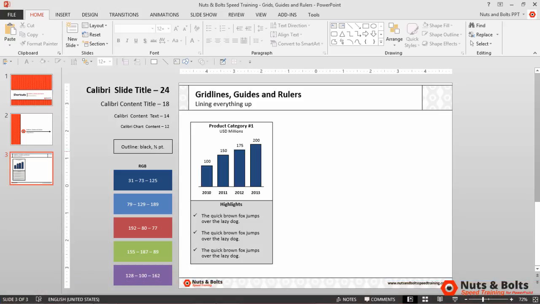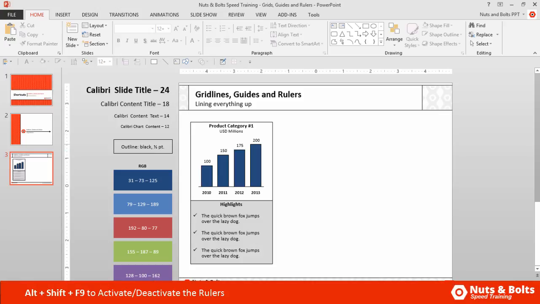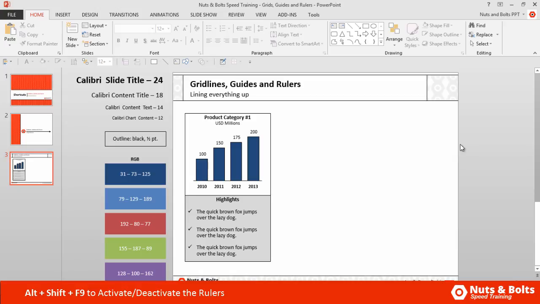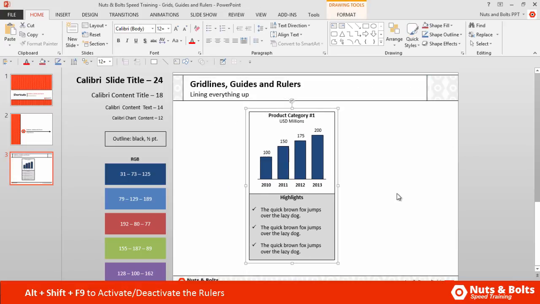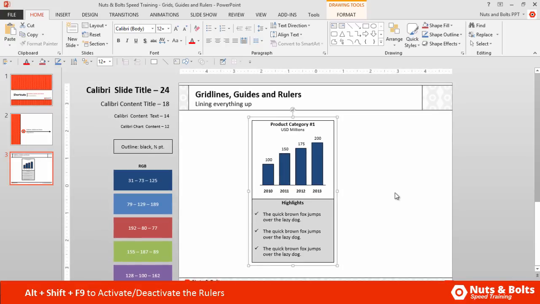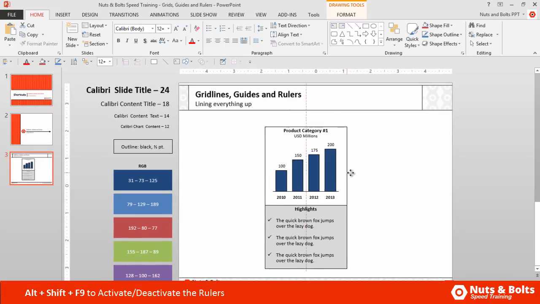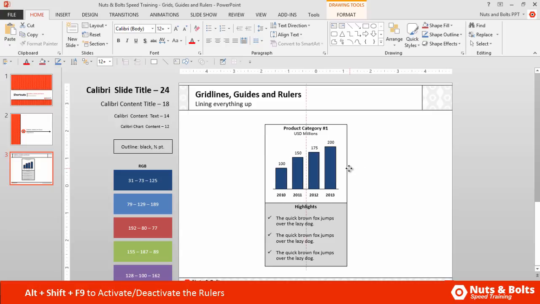Now let's talk about the rulers. And the keyboard shortcut to know for your rulers is just to turn them on or off. If you hit Alt Shift F9, you can see my rulers turn off, which gives me more slide space to work with as I lay out my content. When I want to see them again, I just hit Alt Shift F9 a second time and they pop back into place. With my rulers there, I get these little hash marks of where things are on my slide.